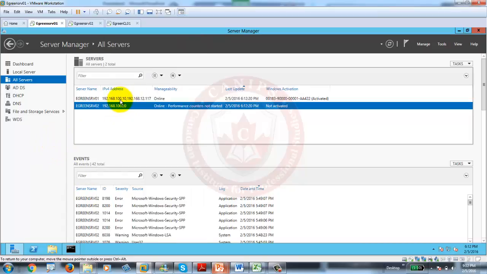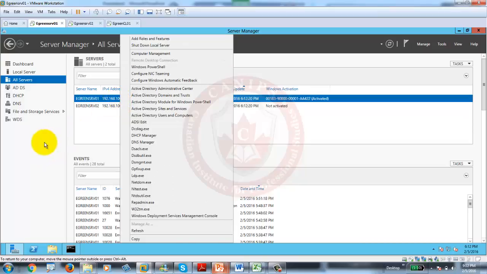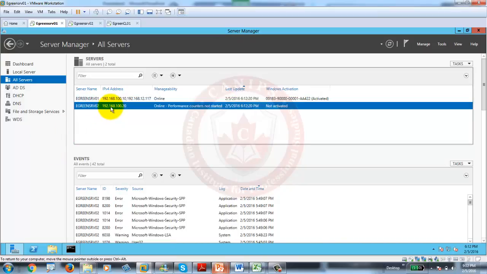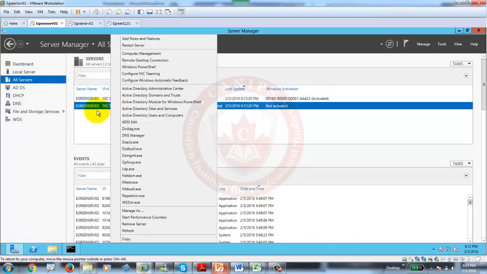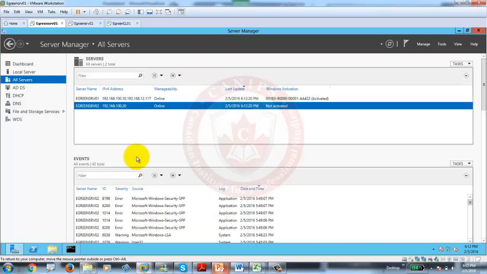Now, let's say, for example, if I need to start monitoring this server, in order to monitor this server, I can right click on server 2 and then go to start performance counter. And here, as soon as you do, now it opens another window, and basically it is going on to the server, and it should ask me, what do you want to monitor?